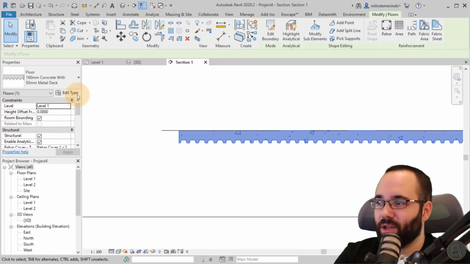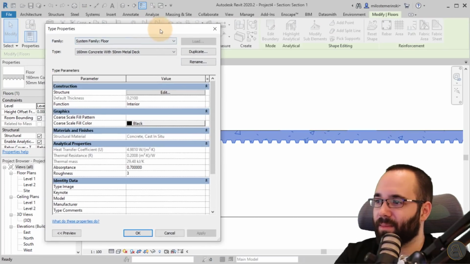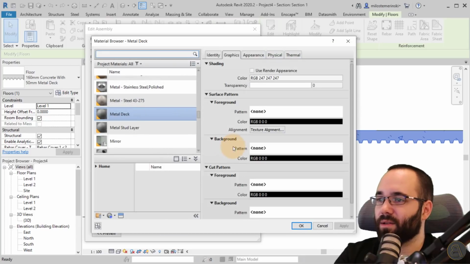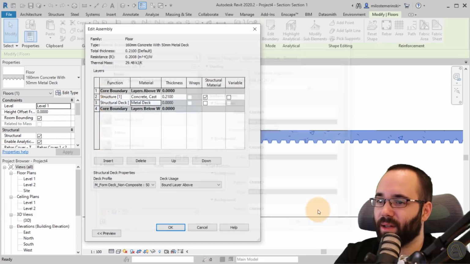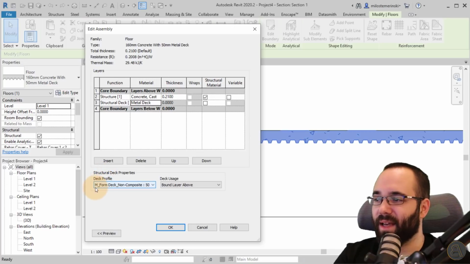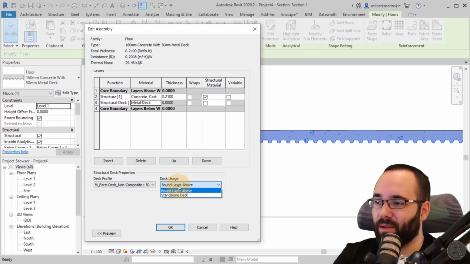Now obviously you can adjust it. You can go here into edit type, and into structure, and here, as you can see, you have that metal deck. You can expand that, you can change the material if you want. And also what you'll see below here, we have the structural deck properties, the deck profile and the deck usage. Here is bound layer above, and then we have the standalone deck.